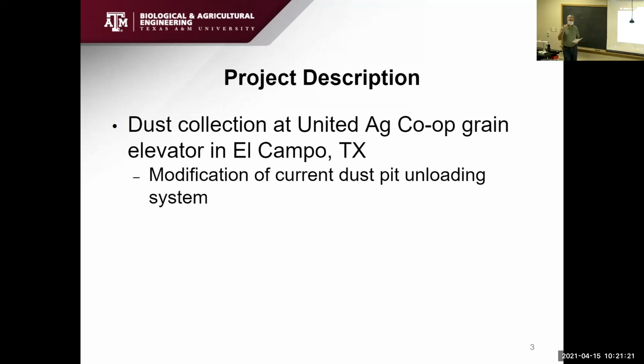I'm nitpicking here. Your presentation was so good that I can nitpick over words a little bit. Really, it's dust reduction. You're reducing emissions. You're not really collecting it. You're not taking it out of the grain stream and collecting it and putting it somewhere else. And in air pollution lingo, that's what that means. So just a little bit of a technical correction there.